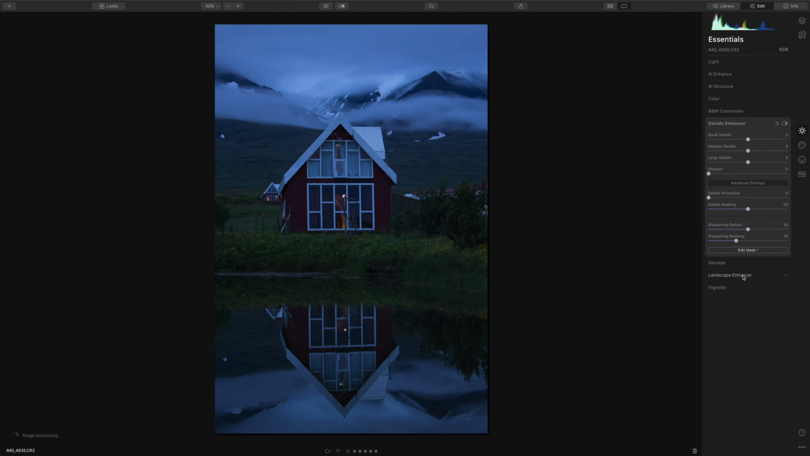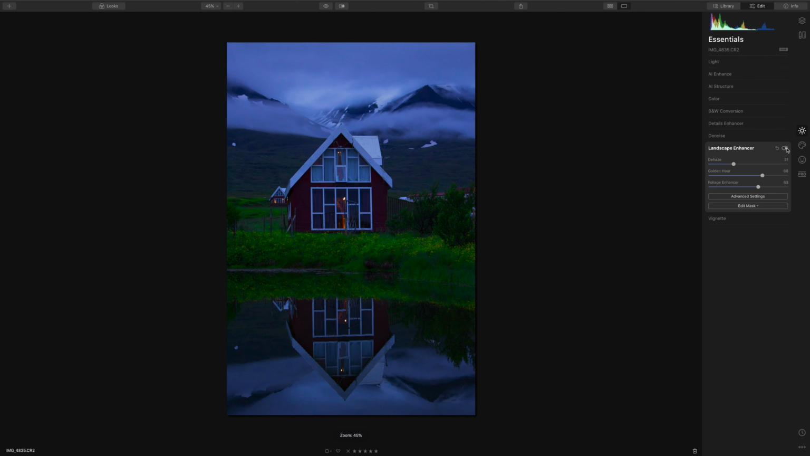Alright, so landscape enhancer. This is just some settings if you're shooting landscapes. Dehaze, golden hour. It makes everything, you know, more bright. Not bright, I mean like warm. And foliage enhancer, that's for the green. As you can see, the green becomes like crazy green. But this looks kind of funny, it looks really fake. So let's turn it off.